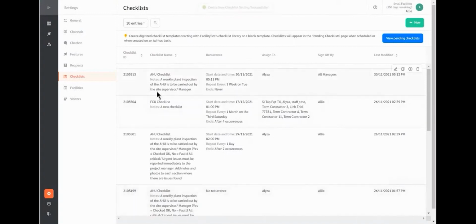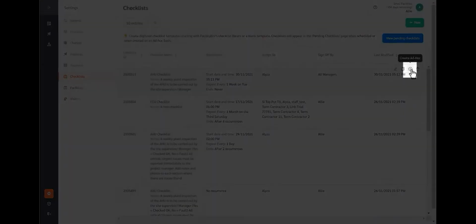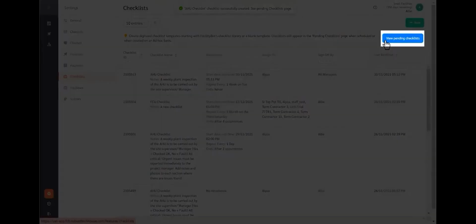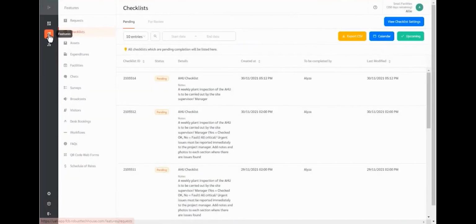On the scheduled date and time, a checklist will appear in the Pending Checklist page. You can also create an ad hoc checklist if you would like to complete a certain checklist outside of the scheduled date or time using the plus icon. To view pending checklists, click on the View Pending Checklist button or navigate there by going to Features and selecting Checklist. On this page, there's a sub-menu to show pending checklists and checklists under review.